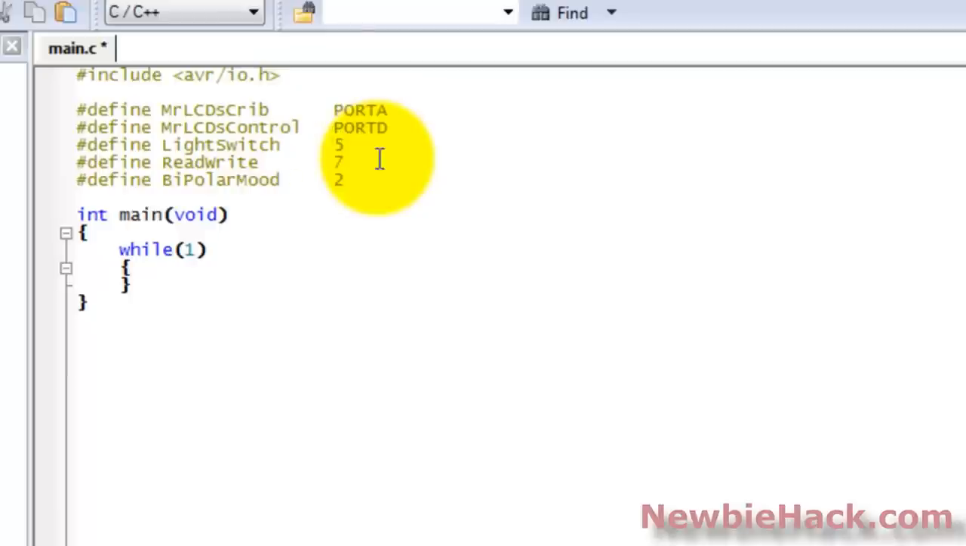To keep the code compact, I'm only going to use define statements for things that may change or could change in the circuit. I'm going to make this port A, port B again, since we have it connected to port B. And to make it easy to communicate with Mr. LCD, we're going to make some routines.